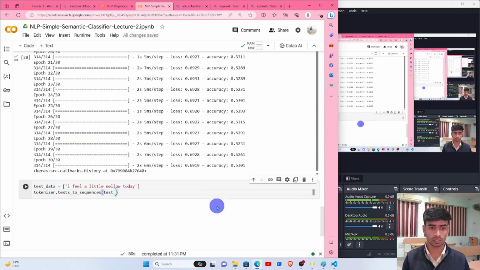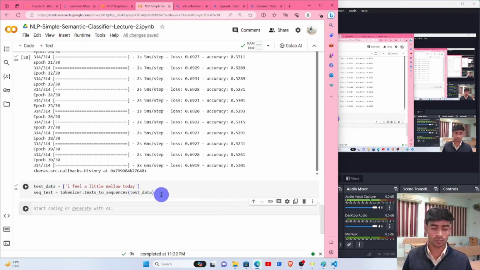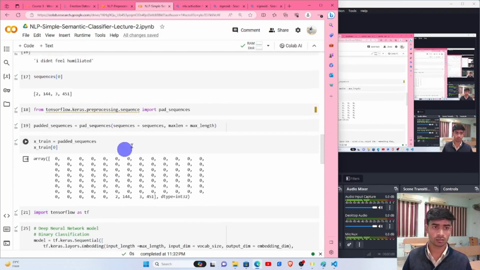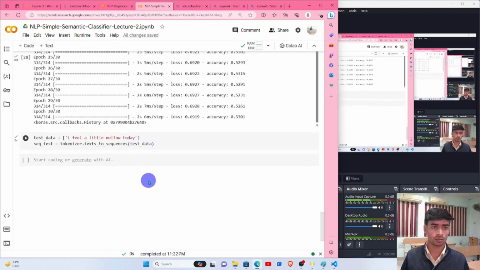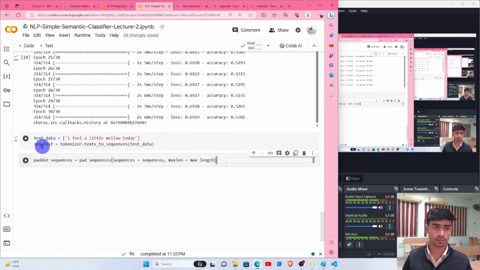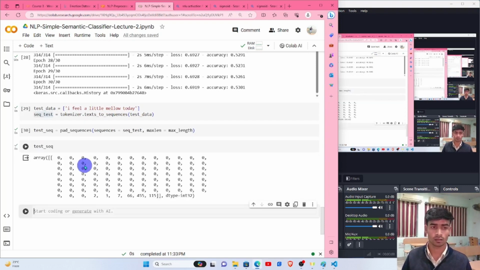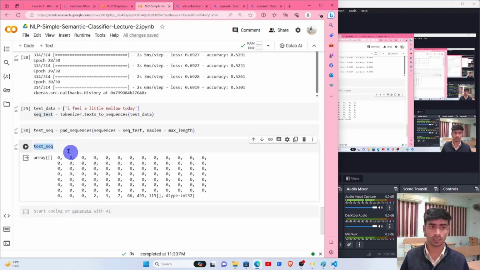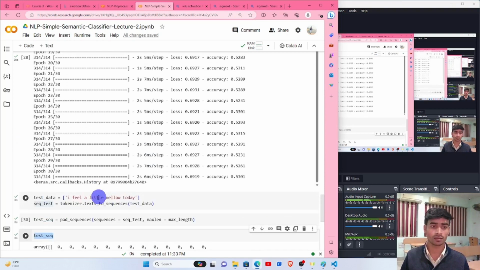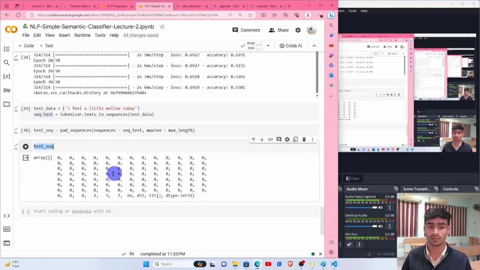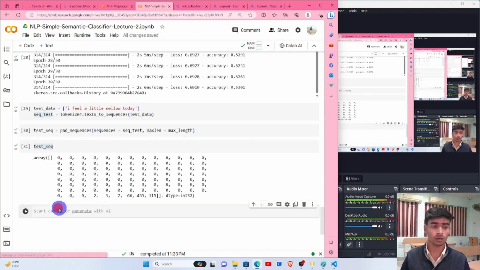In this we can pass the test data, and this is the sequence for testing, and we have to use the padding. So let me just copy it. Where is our padding? This is our padding. Here we can pass the test sequence, and we can check the test sequence. Now our input is ready. What is this? Actually, this is the sentence, I feel a little mellow. It is the same sentence. Okay, now let's predict.